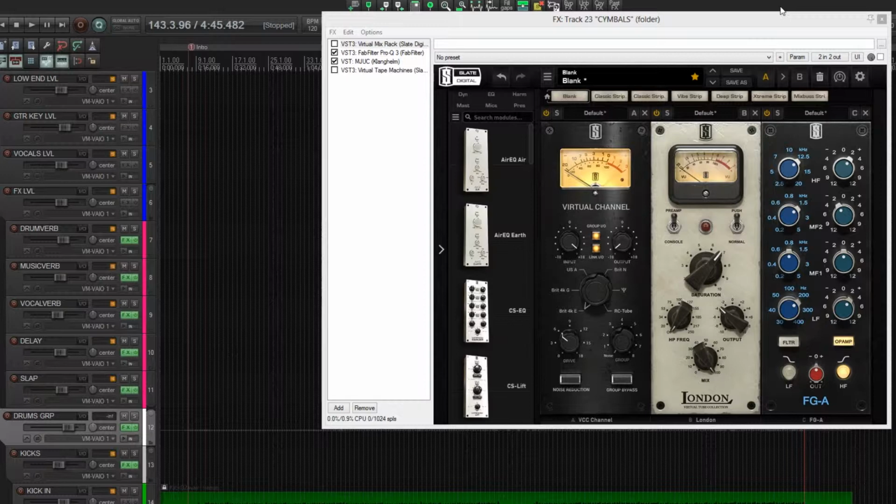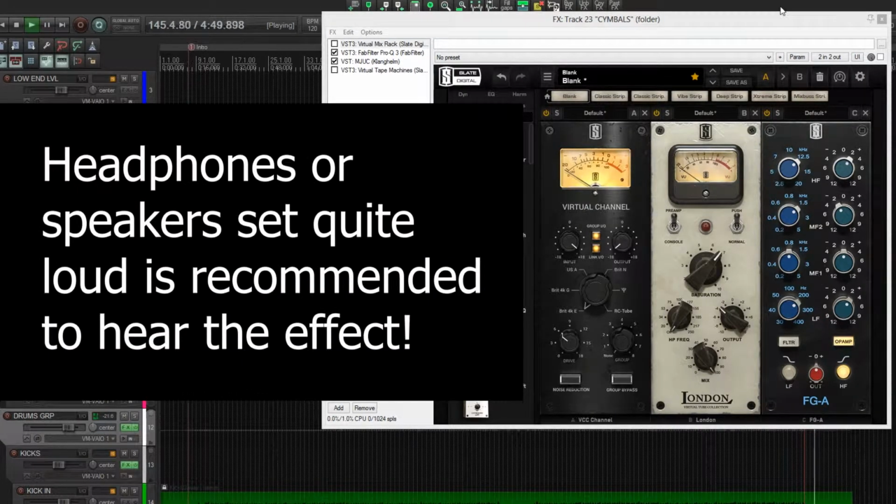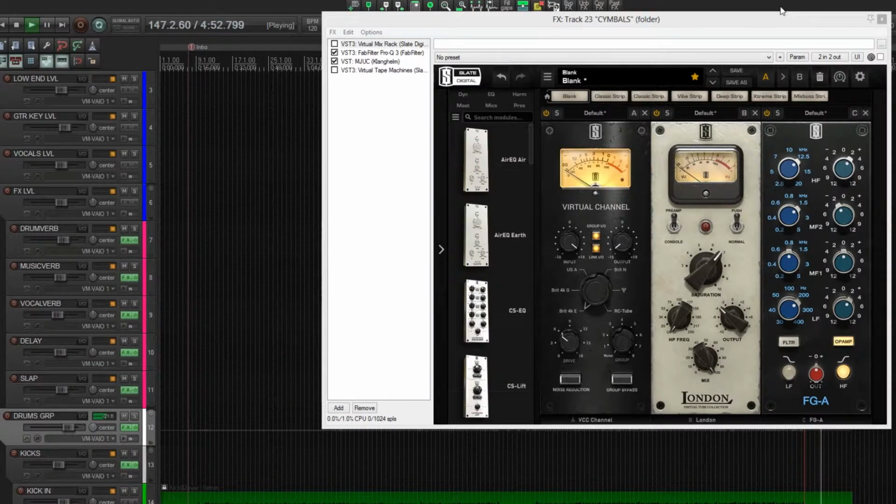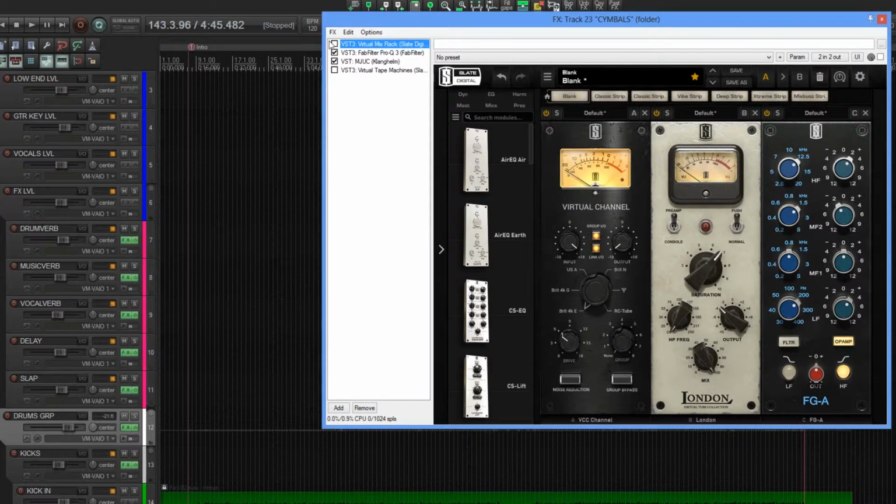To demonstrate here, I've got some cymbals over tracks. You can hear how it sounds with the Slate plugins bypassed. Nothing wrong there. Sounds great. But as soon as I engaged the Slate plugins again, and I turned any noise reduction off, this mysterious noise gate behavior appears again.